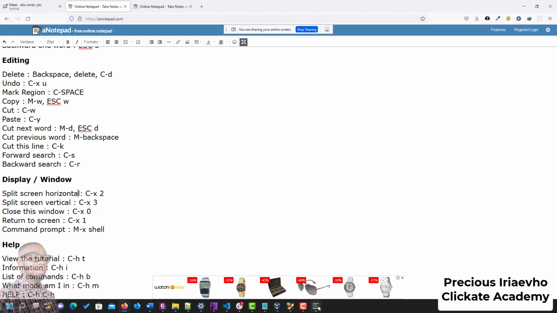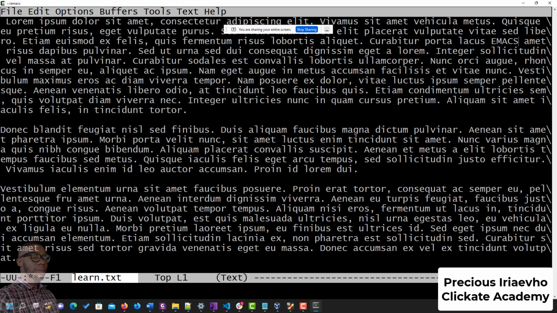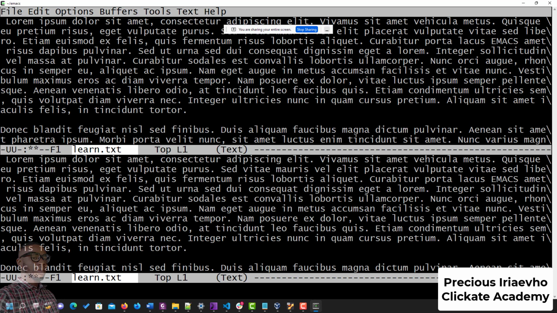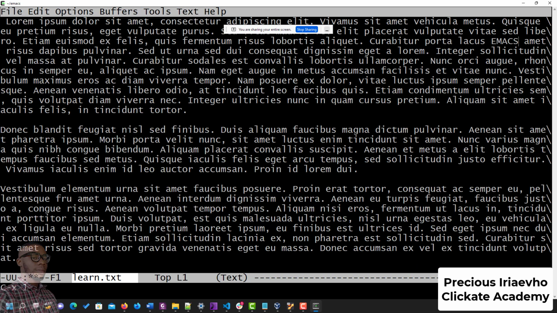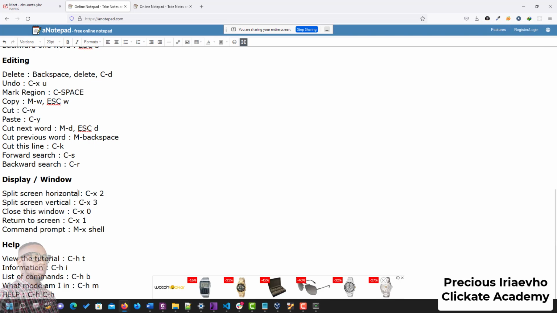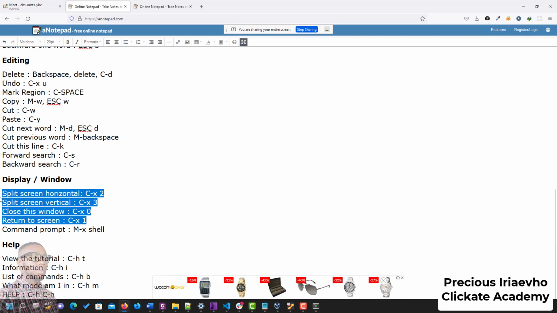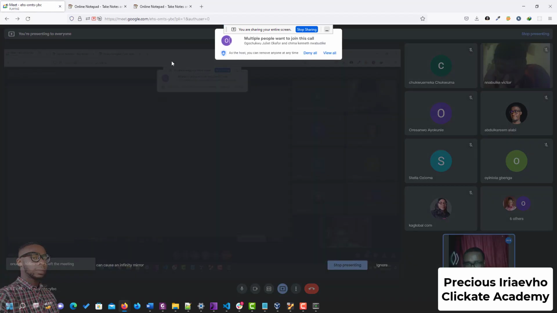But there is a quick shortcut to remove everything at the same time. So let me divide the screen again. Ctrl X and 2. To remove everything at once, say Ctrl X and 1. And all the commands I just used are actually on the screen, and you can practice them as much as you want.